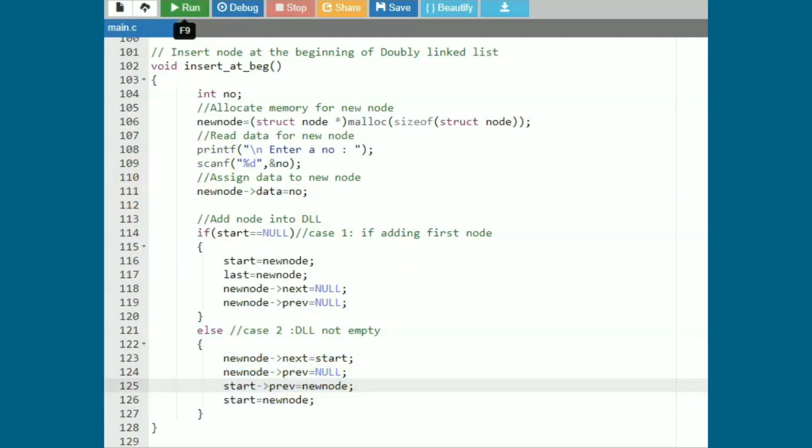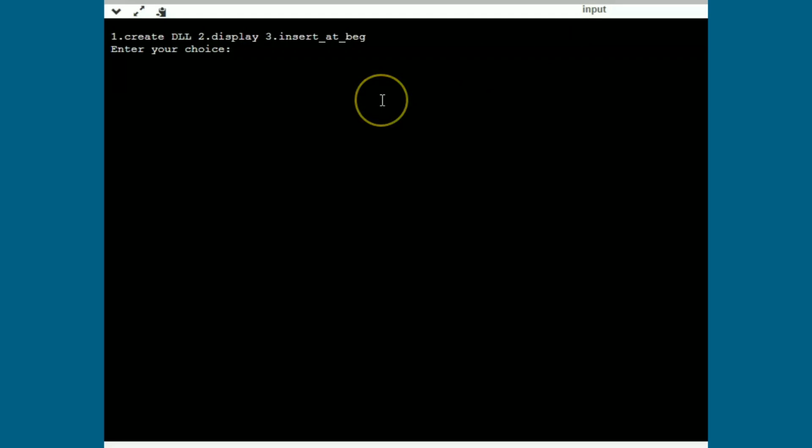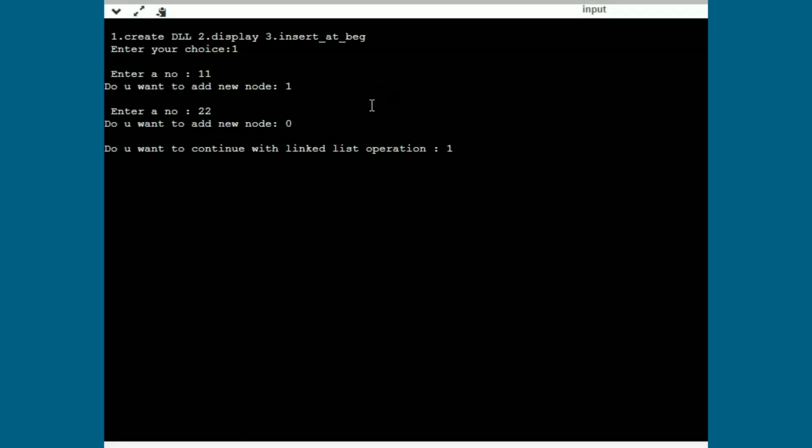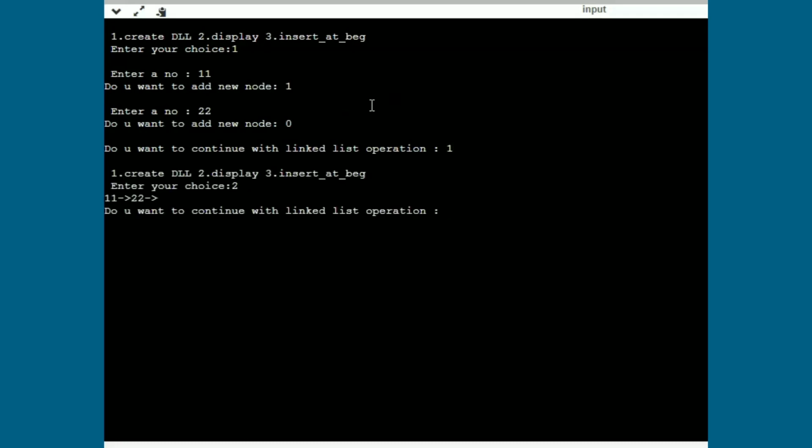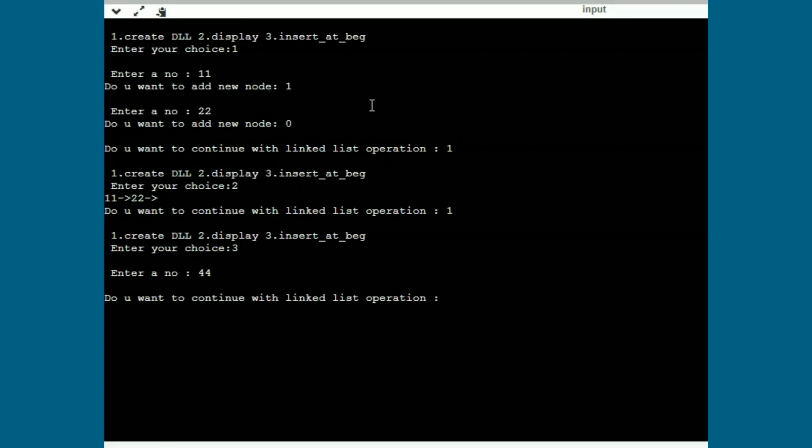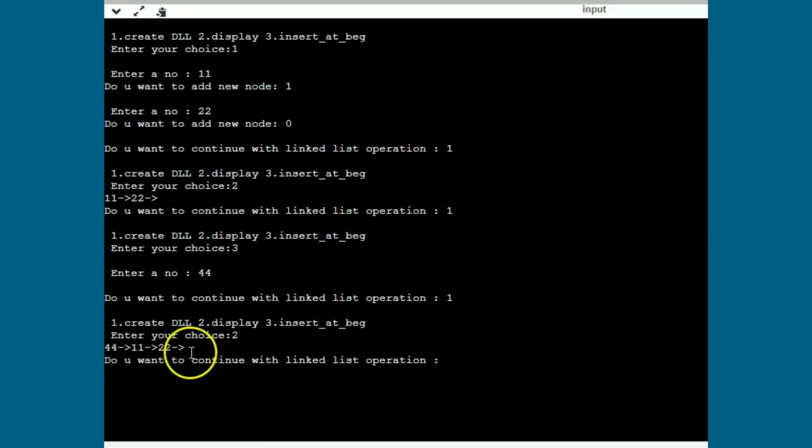Okay, now we will execute the code. First I will create a linked list with just two nodes. Now I will show you the display function. Currently 11 and 22 is the status of my doubly linked list. Now I want to perform insert at the beginning, so I will use the third option and I will add data 44. Again I will show you the display function. Now you can check that 44 is added at the beginning. Initially it is 11, 22 and now 44 is added. Hope it is clear to you how to insert the element, or the node, at the beginning in case of our doubly linked list.